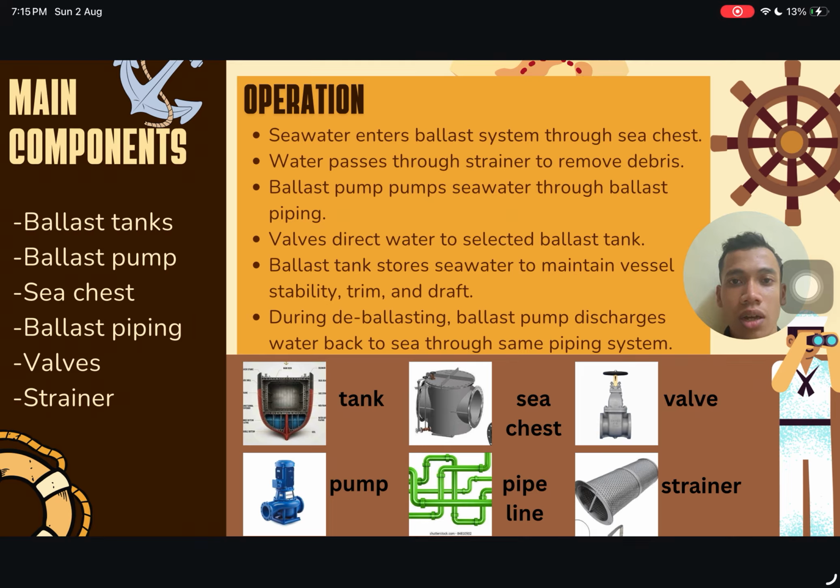Next, the ballast pump pumps the seawater through the ballast piping, while the valves control the flow to the selected ballast tank. The ballast tank stores seawater to maintain the vessel's stability, trim and draft. During deballasting, the ballast pump discharges seawater from the ballast tank back to the sea through the same piping system.